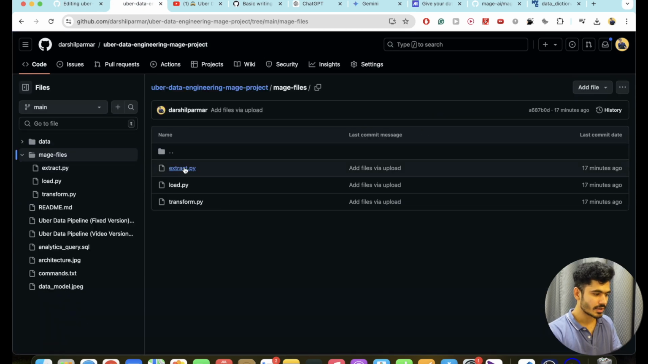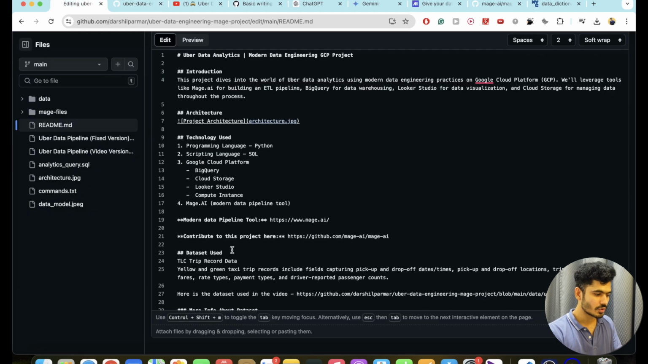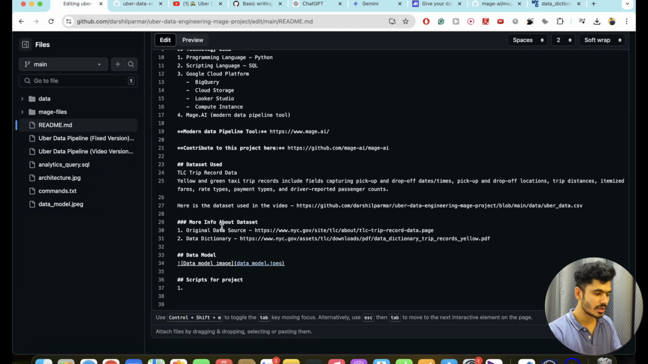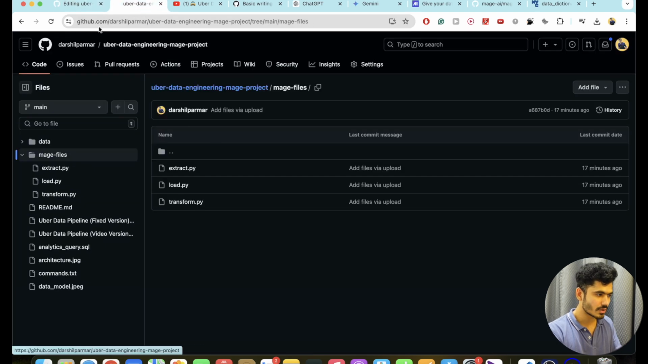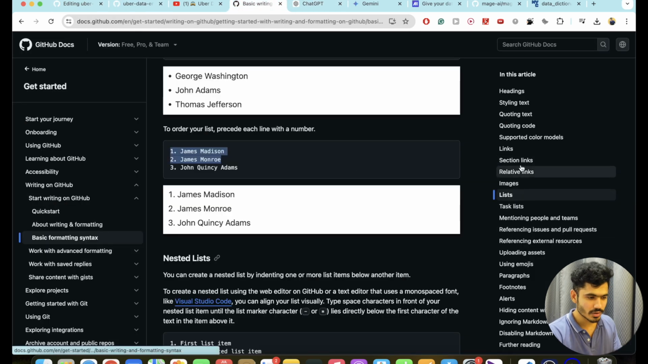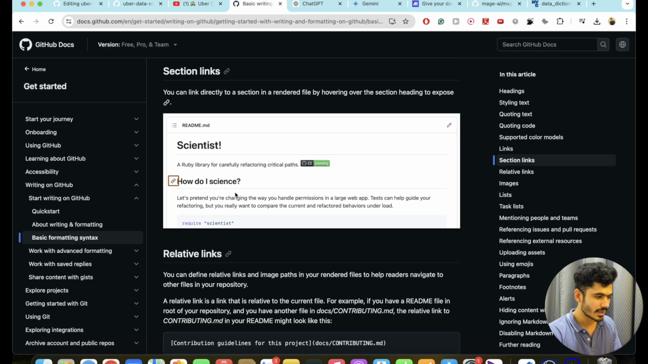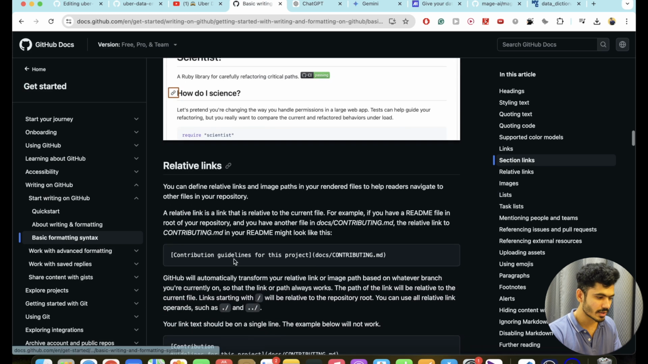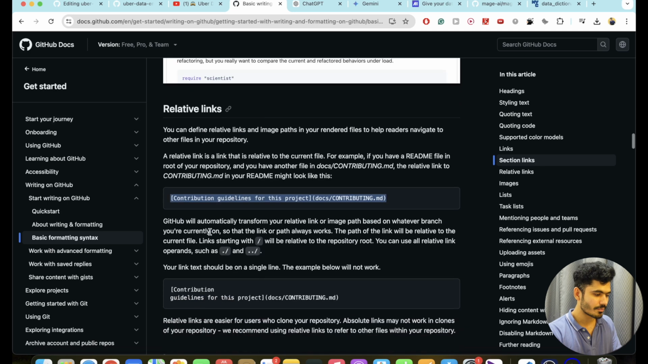Okay, extract, load, and transform. So we can just write the name of this, and we can also provide the link. Let's say I want to directly give the link of the scripts. Okay, section links. I have these links available. I can also do the relative links, which is like this. Okay, we can provide it like this.